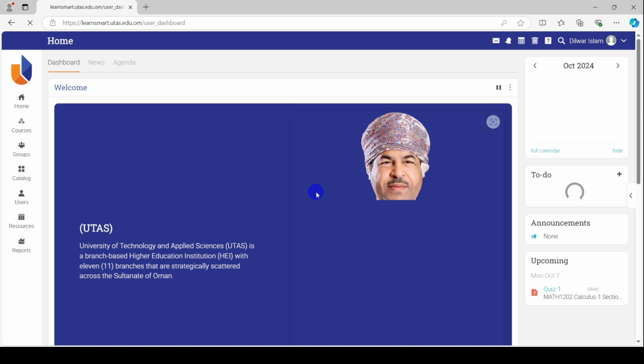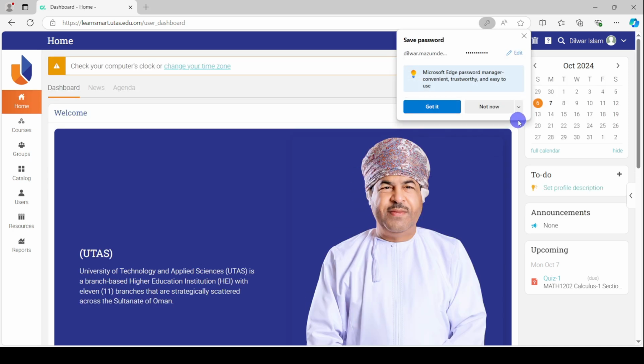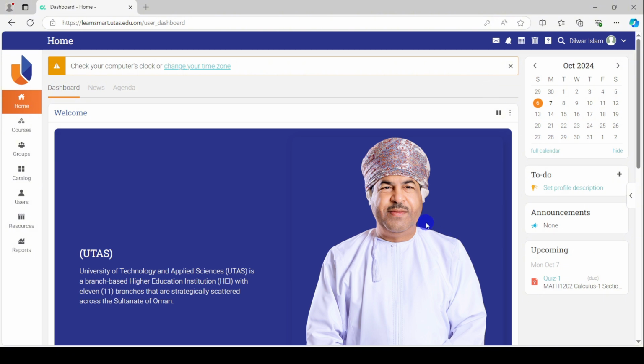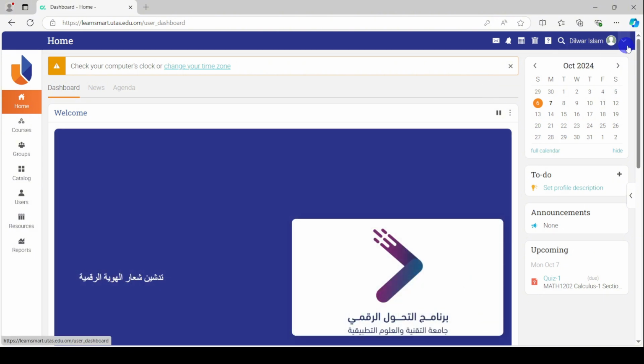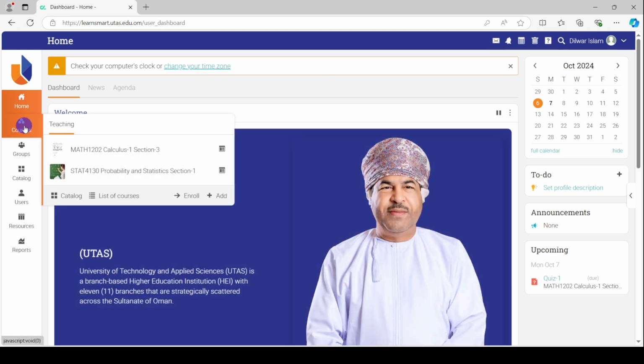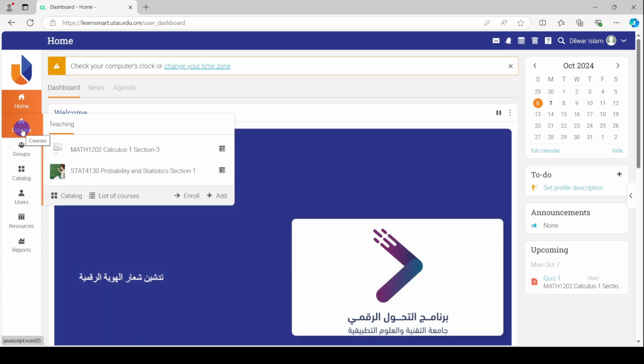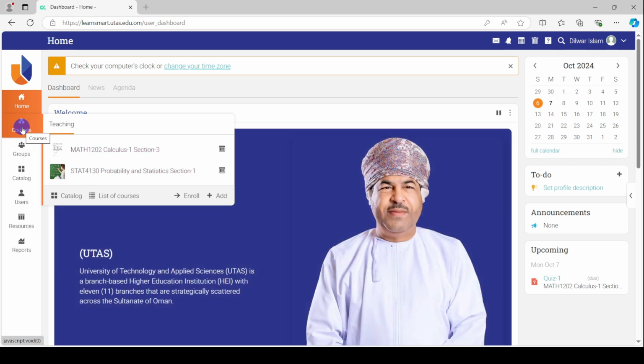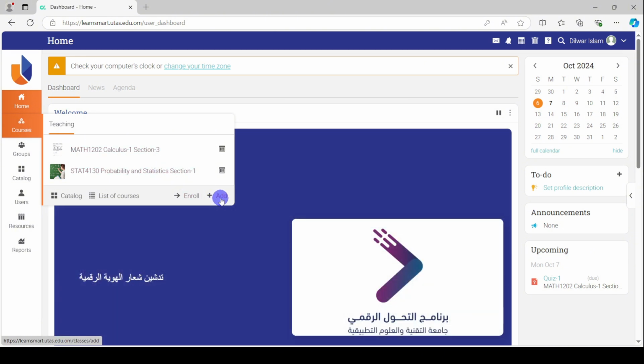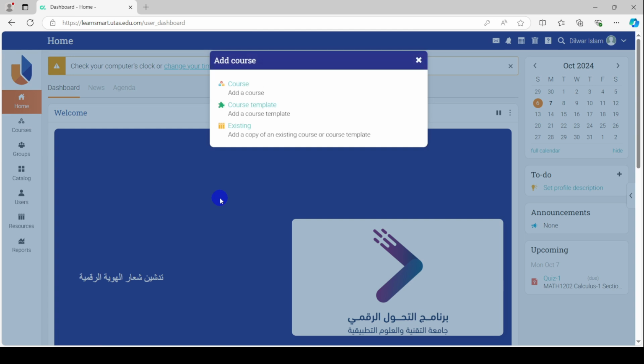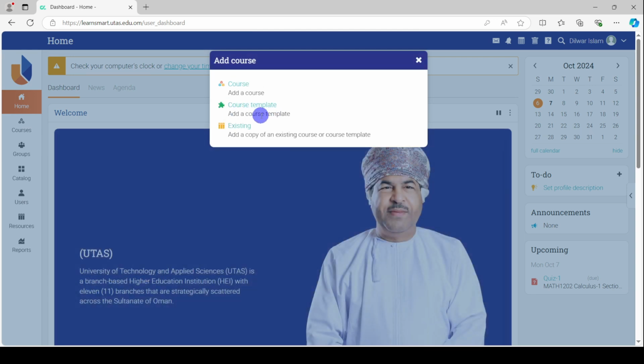Once you have logged in, you will reach this screen and you can see your name here. Then go to courses. When you hover on courses, you can see if you have already created courses, then they will come here. Otherwise, this list will be blank. In courses, you go to add course, and there are two options, a course template and course.